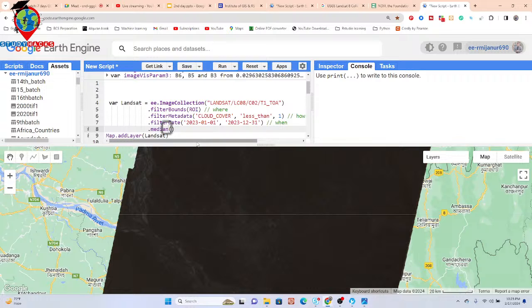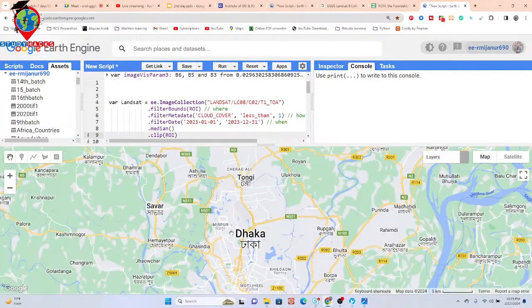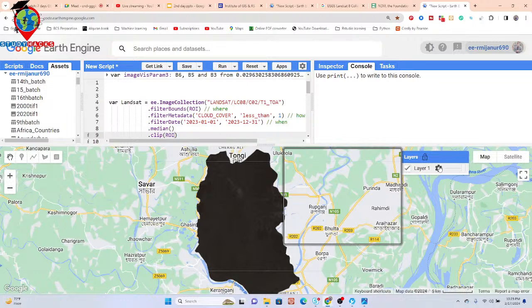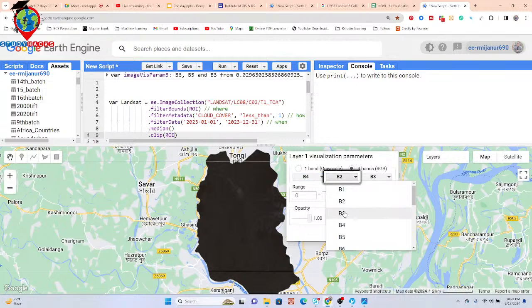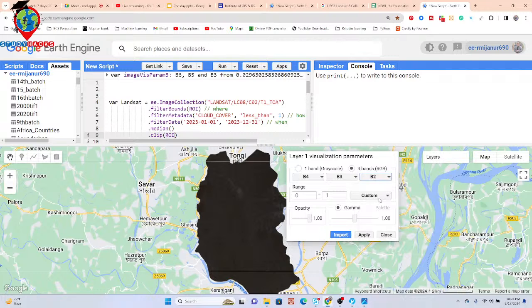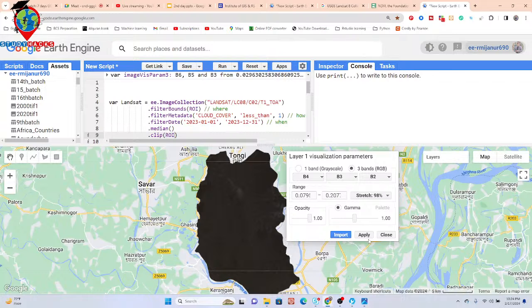Now I simply clip with my study area after median. Suppose I clip with my study area, which is ROI, and click run. This time it is clipped to my study area, you can see. And this image is created from the middle pixel values of a total of 6 images using the median composite. Now I have to set the bands, suppose the band combination from here. Suppose I set here red first, then green, and RGB color, mainly 2 color I think, and then stretch 98%, and then apply.